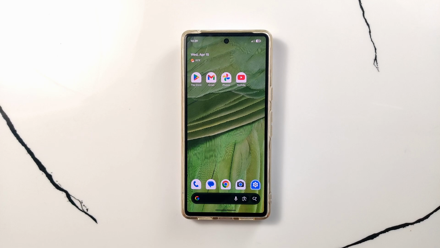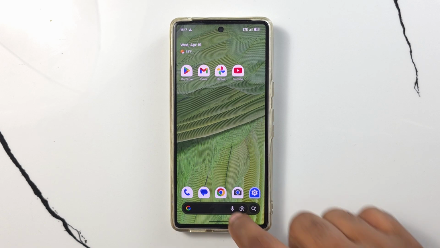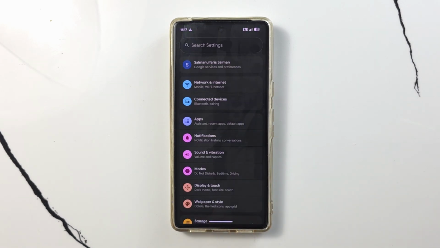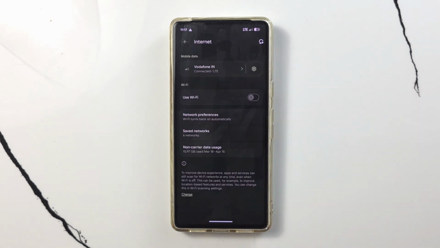In this video, we're learning how to set the data warning limit on your Google Pixel 7a. So here is the settings. How to do that? Simply swipe up the screen and go to the Settings application and open Network and Internet. Here is my Google Pixel 7a, and open Internet.